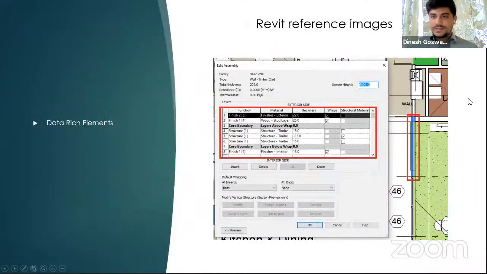I'll show you these images. These are the Revit reference images. Like I said, data-rich elements. So let's say this is the wall, and you can see it has the core structure, the exterior finish and the interior finish. So we can fill in this data, we can put the material in it, we can show the wraps, whether it's wrapping or not, whether it is structural material or not. So once this information is given to this element, we can schedule it, we can extract the material takeoff schedules also from this. So this is one example of how Revit can generate and hold information inside these elements.